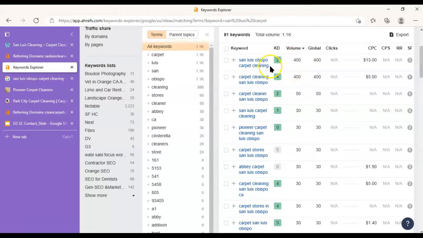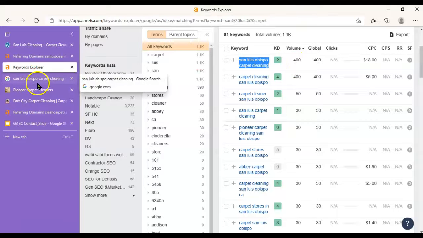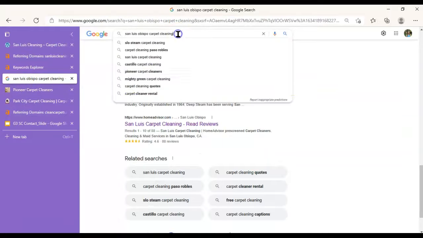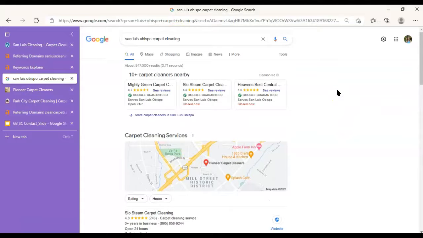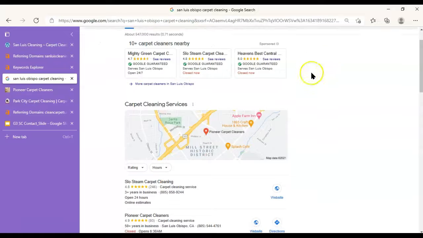So let's choose one of them to use as an example. You're going to choose which one you want to show up for, and you can do this for each of those. You don't have to choose just one. In fact, I would suggest that you have several that you want to show up for. But what we can do is put it into Google and see what we're up against, because we want to show up on this page. So let's see who already is.